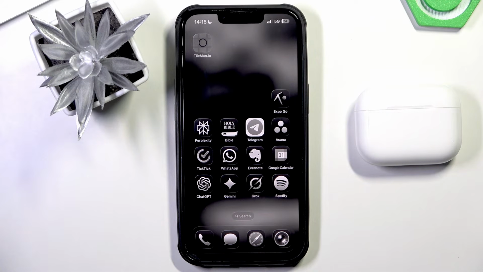Hi guys, in this video I'm going to explain adaptive audio on the AirPods Pro 3. What it is, how it works, and why you should probably turn it on.